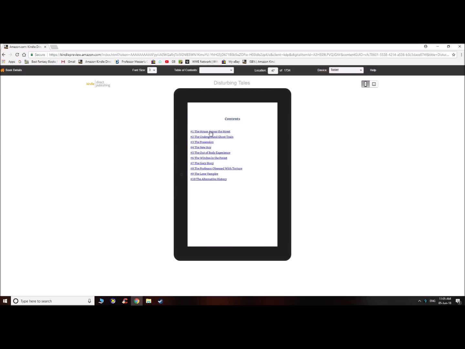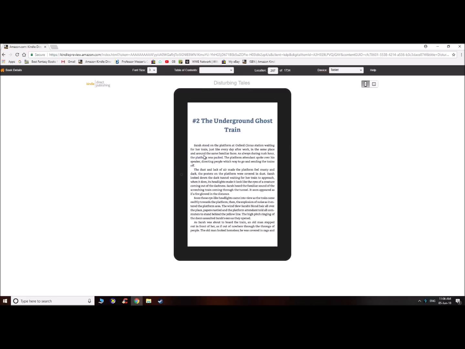These are my stories. That's my favourite one, The House Across the Street. That's based on a true story, believe it or not. Well, true, depends on what you want to believe. Right, so you check them all. Make sure they're all good.